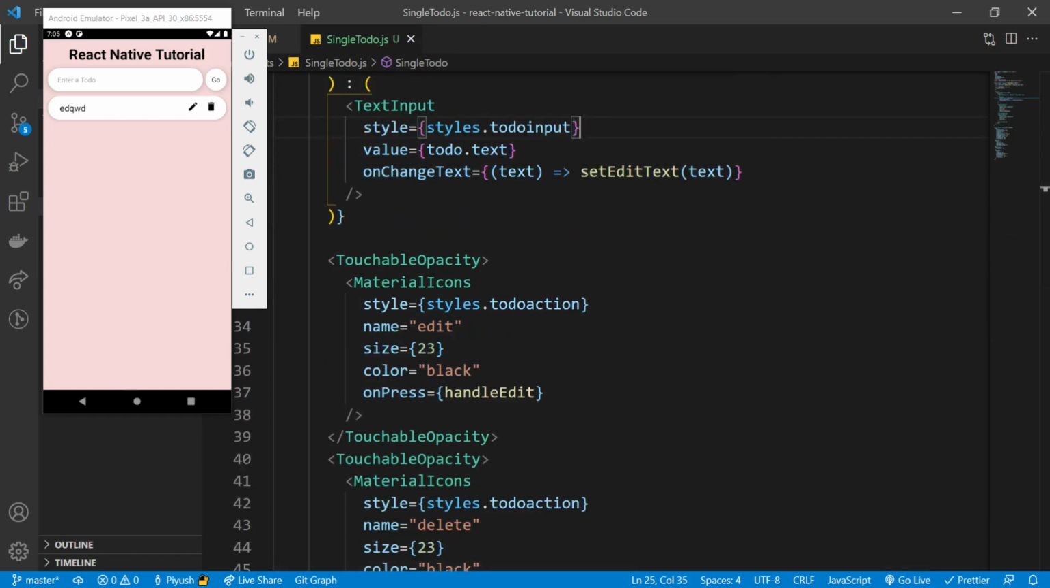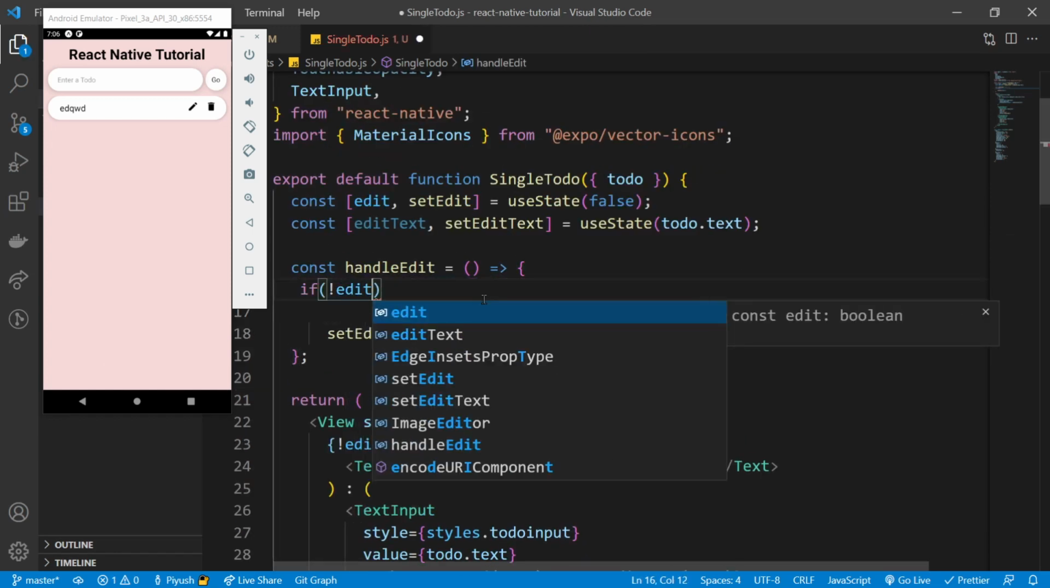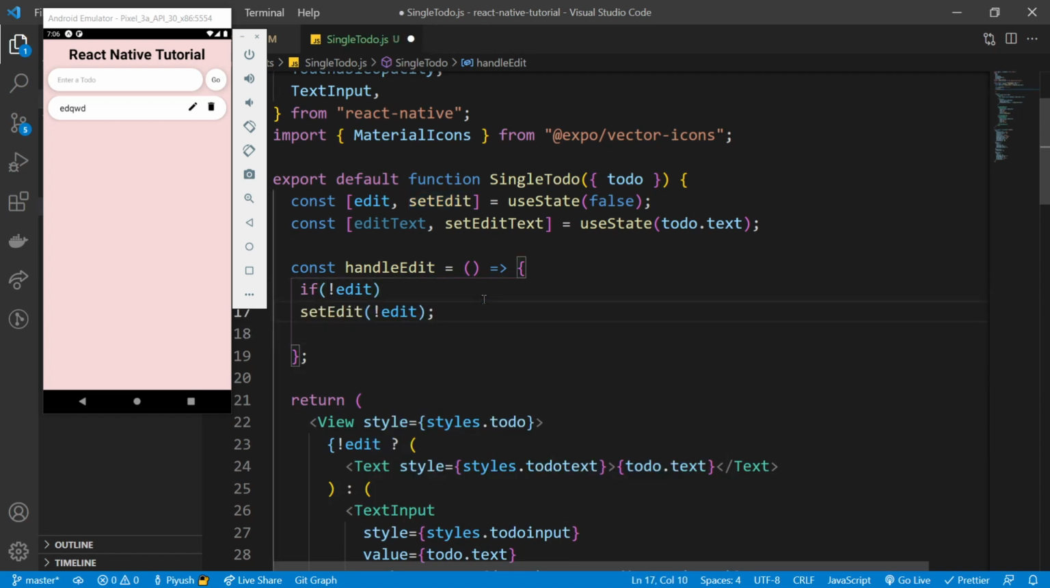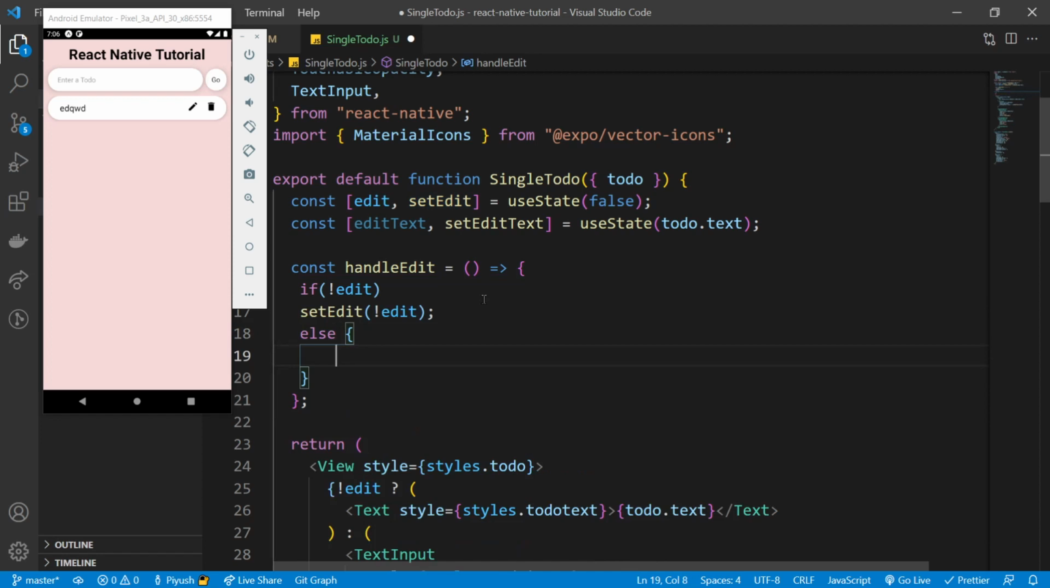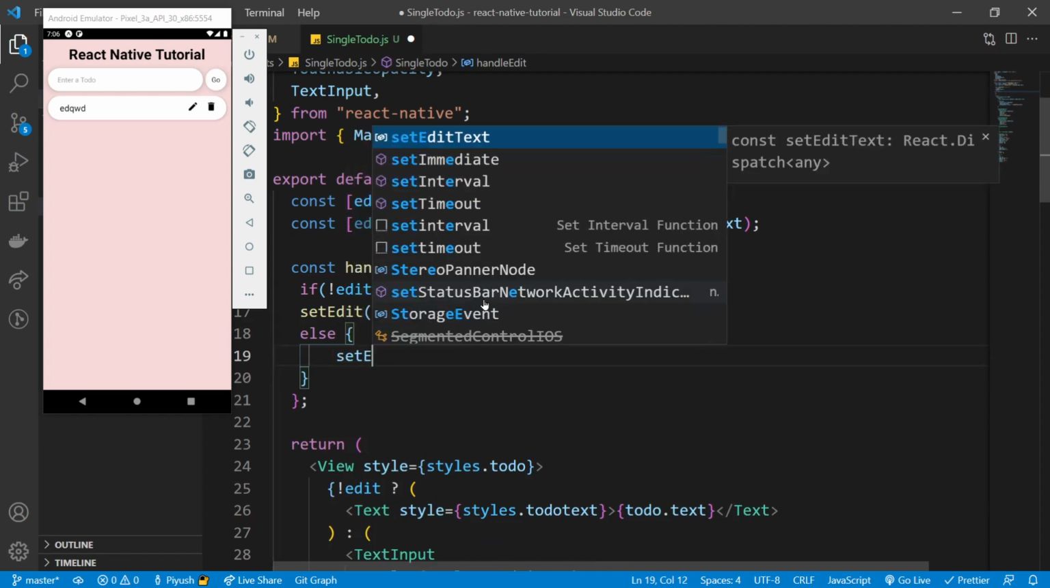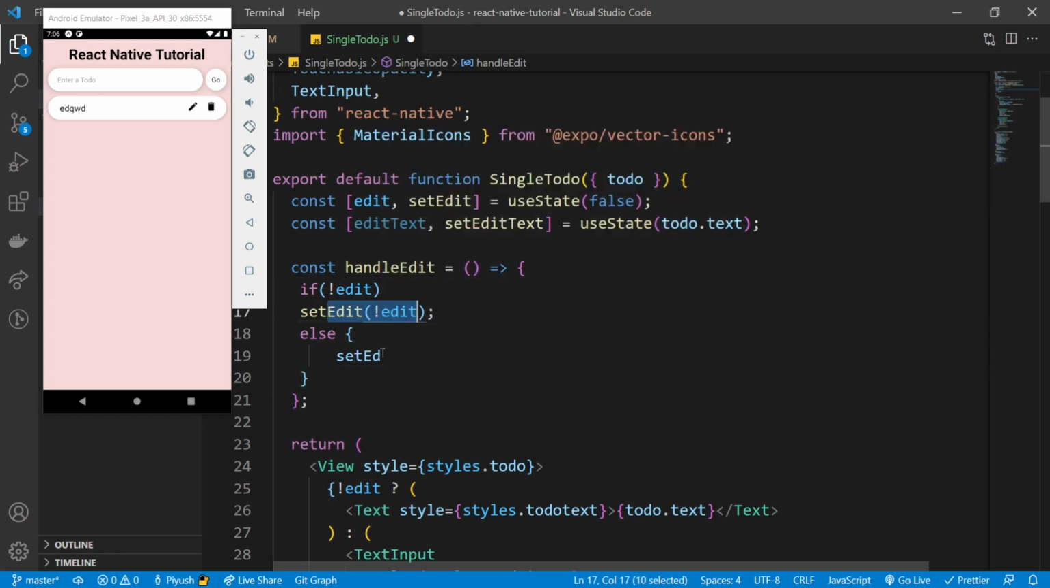Now let's add the logic for it. So inside of this, I'm gonna say if it's not in the edit state, only then you do setEdit, otherwise else we're gonna do the editing logic. So other than that, we're gonna say setEdit. So if it's not in the editing state, we're just gonna do this and not this. But if it's in the editing state, we're gonna do this, setEdit to false, and some further step as well.